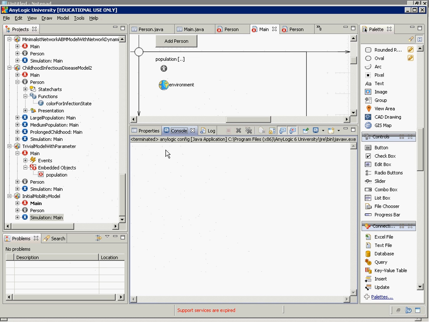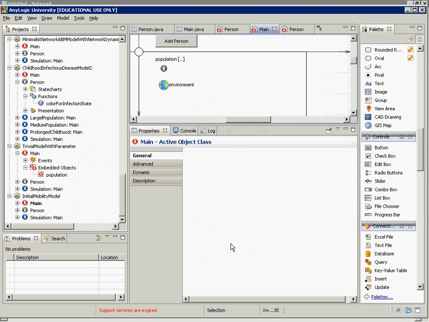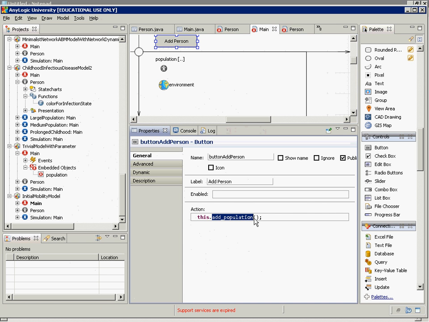We said here add underbar population, and population is a population of people. So it'll just add that in. Good question. Other questions? Just back to the button thing. You say we're already in main, that's why we can do this add population. I'm just wondering, isn't the button its own object or something that resides in main?